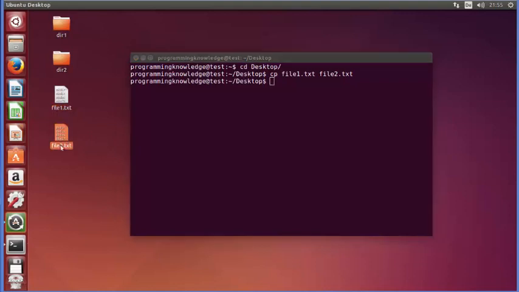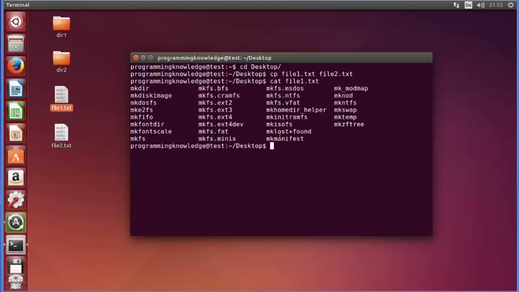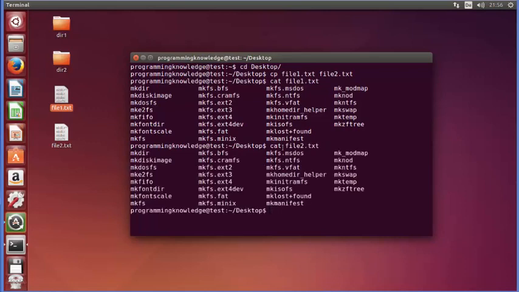So you can see the new file is created and the content of file 1 will be copied to file 2. So let's cat, for example, file 1 first, and you can see the content of it, and then let's cat the content of file 2 and you can see the same content, right? Now let me clear the terminal.